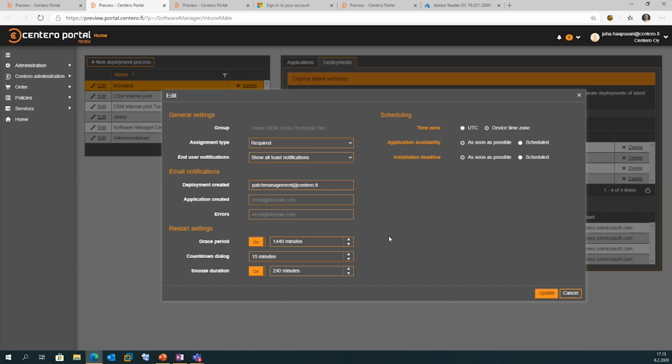Then additional Intune related configuration is, for example, these restart settings. You would be able to specify how you want to act when restart is required to finish the installation of, in this case, Google Chrome or Mozilla Firefox. So these settings will let you do that.